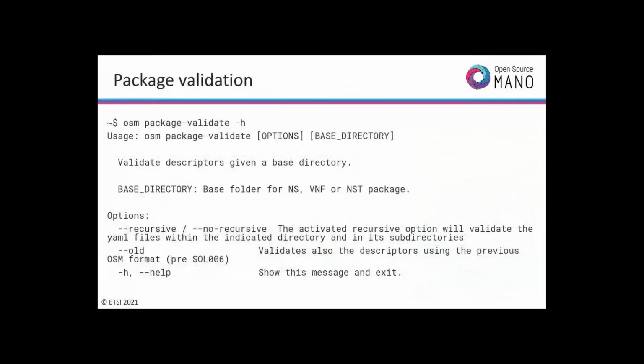So how does this translation process work? Basically, there are only two commands on the client. One is the package validate, which, as you can see here in the description, validates the descriptors of a certain path or folder. So if you have one descriptor and you don't know if you will be able to onboard it to OSM, you can just run the OSM client and it will tell you if it is valid or not. And what it provides is an old flag, which will allow it to tell you if packages are in the previous release 8 format or not.